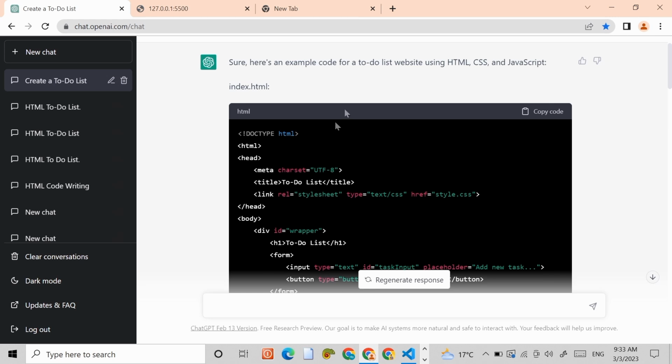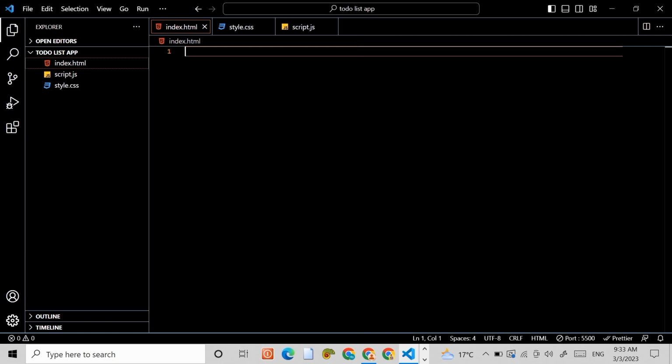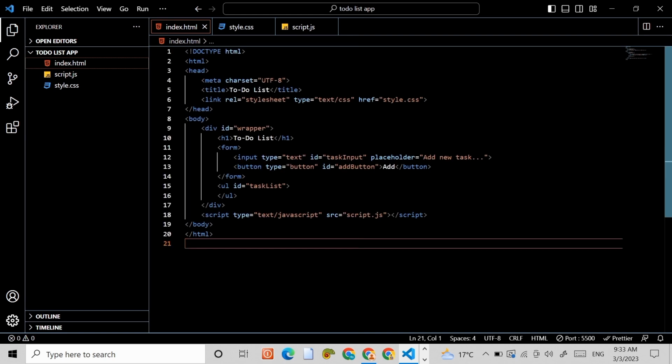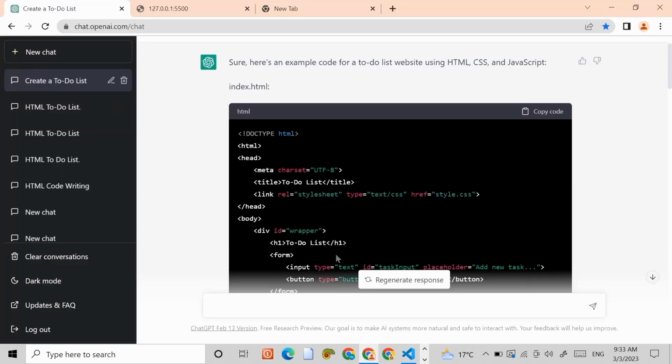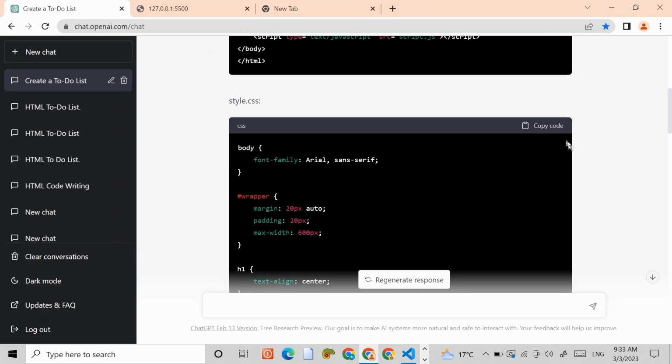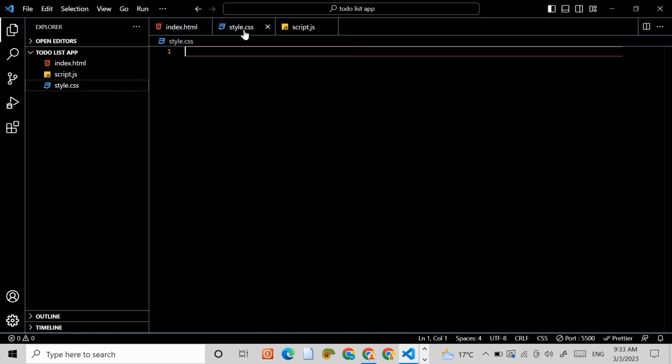Let's copy this HTML code and paste it here in the index.html file and save it. And copy this CSS code and paste it here in the style.css file and save it.